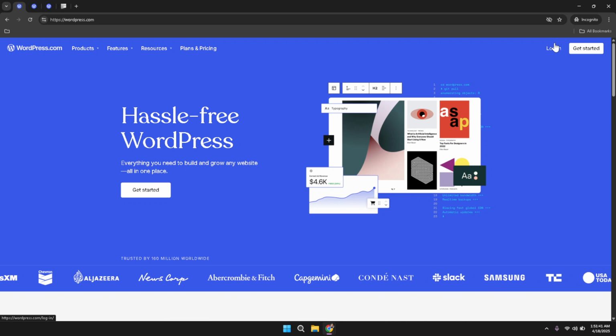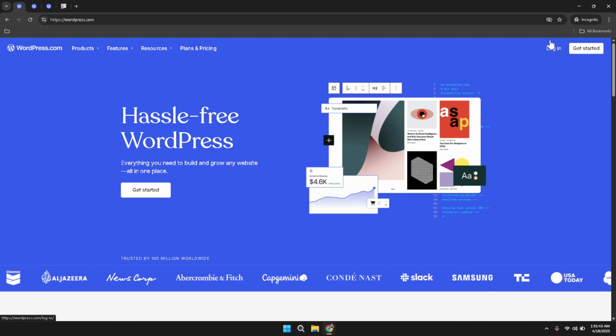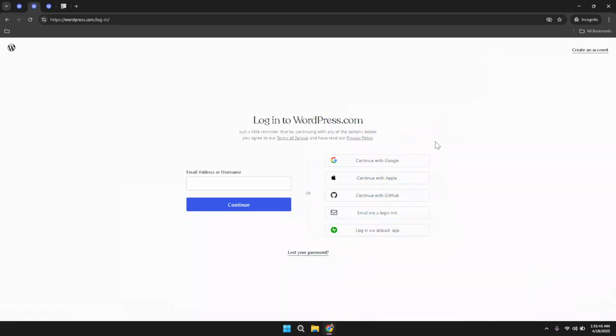After clicking login, you will see an option that says Continue with Google. This feature is designed for users who prefer using an existing Google account for authentication. Select this option and choose the appropriate account from the list that appears. This method streamlines the login process by reducing the need to remember a separate username and password for WordPress.